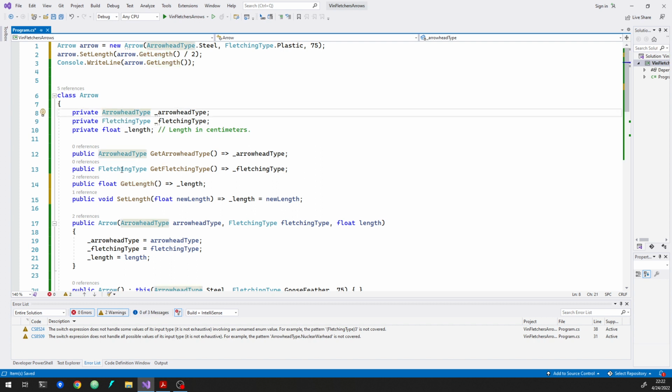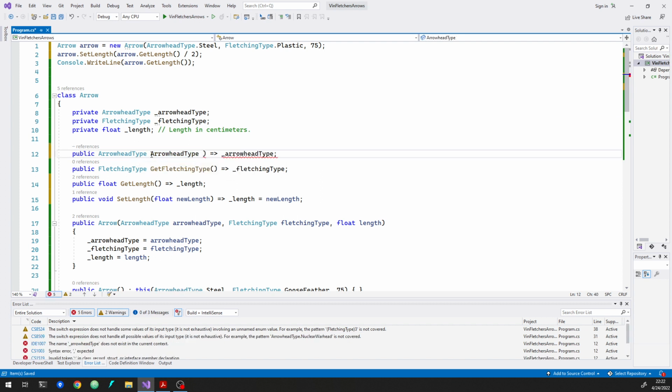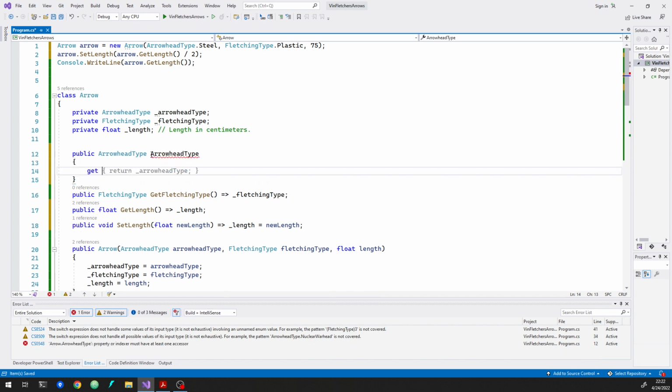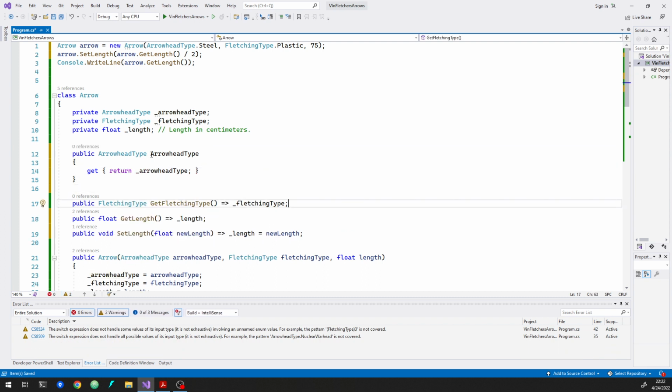And so properties largely solve that problem for us. It ensures that our code can still look nice and simple while still giving us that information hiding. The easiest thing to do here, if we want to make a property, is we could say get return arrowhead type. Nice and simple. That's all it really needs to be. And then same here, this can be public fletching type.